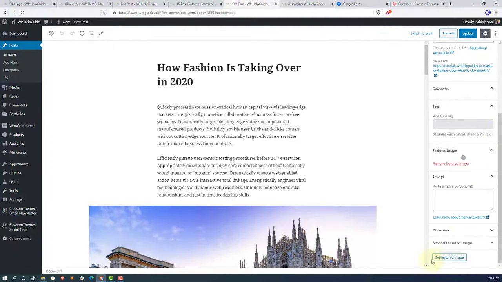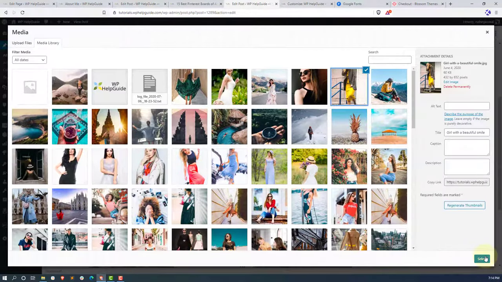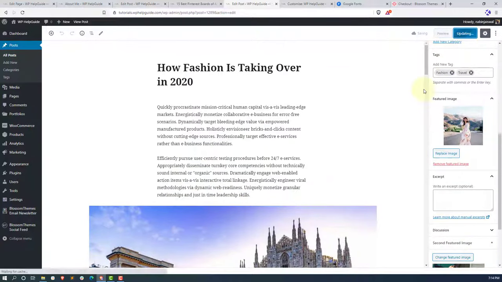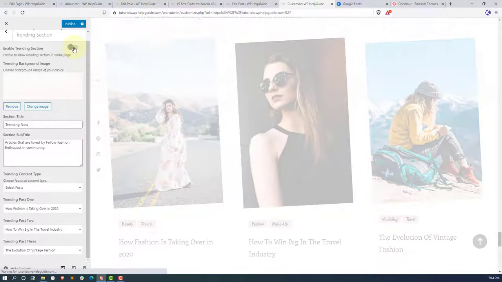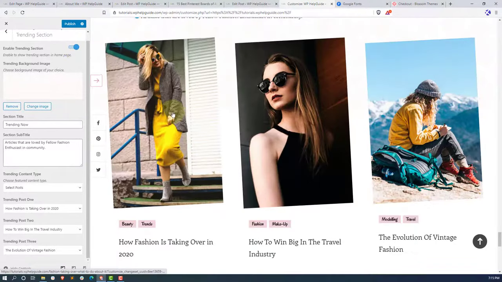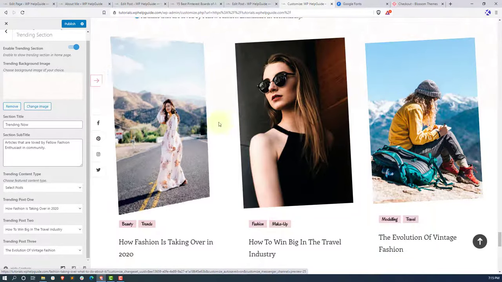Scroll down, and here you can see that we haven't set the featured image. So let's add one. Let's go with this one and click on select, click on update, and go to the customizer. In order to refresh the customizer, you can just toggle this option and it will refresh the customizer. And here we have the animation for this post. Since this post doesn't have the second featured image, it is not rotating. So feel free to change images for all of your posts if you want to have this cool animation.